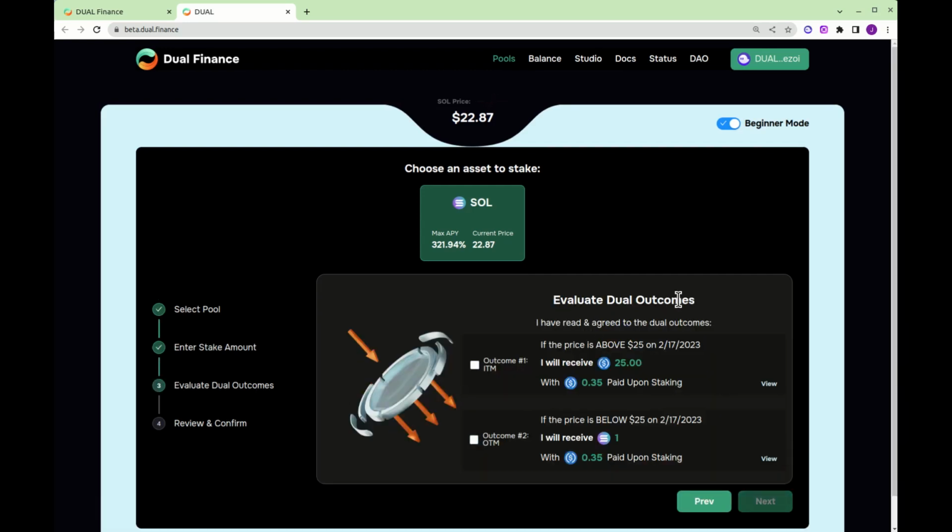We're going to evaluate the two outcomes. So this is where and why the product is called the dual investment pool. There's two different outcomes at expiration. The first being you get exercised and you only end up with USDC. So here you'll see there's $25 of USDC. That corresponds to the strike. So if the price is above $25, you're going to receive $25, and you're going to receive 35 cents that you get paid immediately upon staking. This is the first outcome. This is known as in the money, or ITM for short.